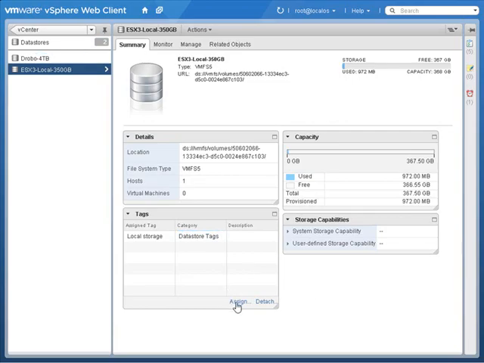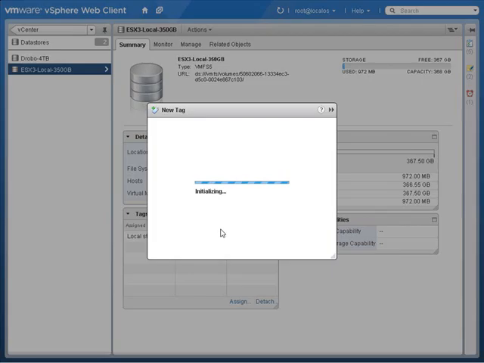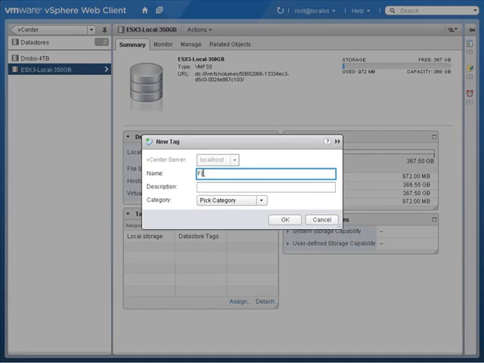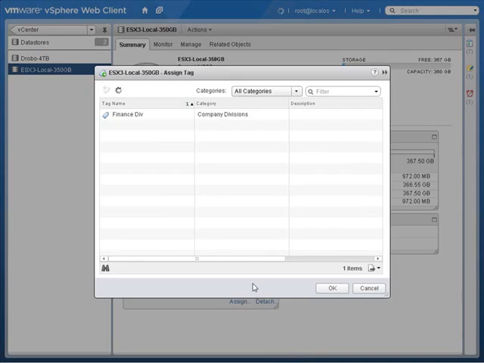And then if I continued on this example, we talked about having tags for different divisions of the company. For example, I might create a category called Finance Division. And I'm going to have to create a new category for that. And these are going to be called Company Divisions. And in some cases, I might have many tags per object. For example, I might have a data store that many company divisions use. And this is going to apply to all objects in the virtual infrastructure. So I'll say OK here.